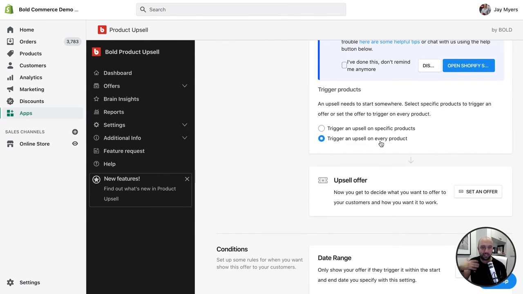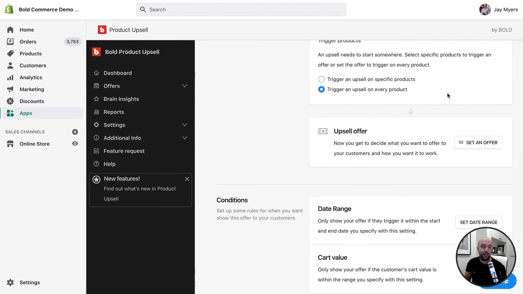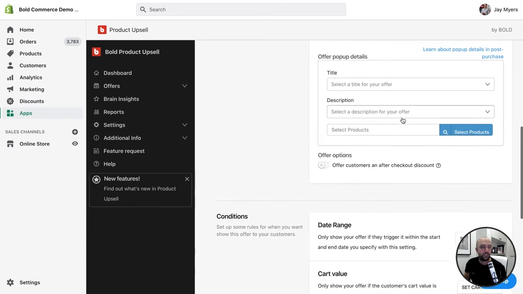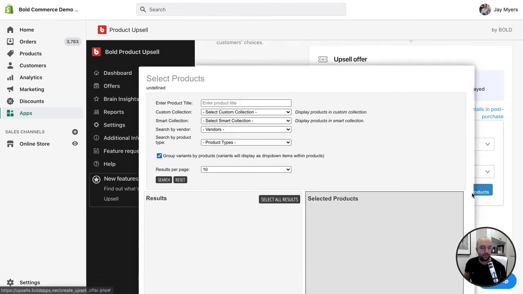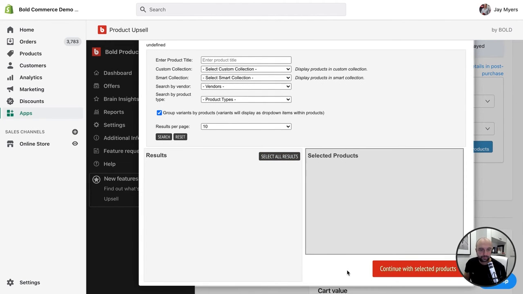The customer's already committed to buying from you, so they're very likely to convert on an offer, especially if there's some type of an exclusive discount on it. So I recommend this, especially through the holidays. I think every store should have a post-purchase offer on it. And then we just click what products do we want to offer. So I'm going to select those coasters.